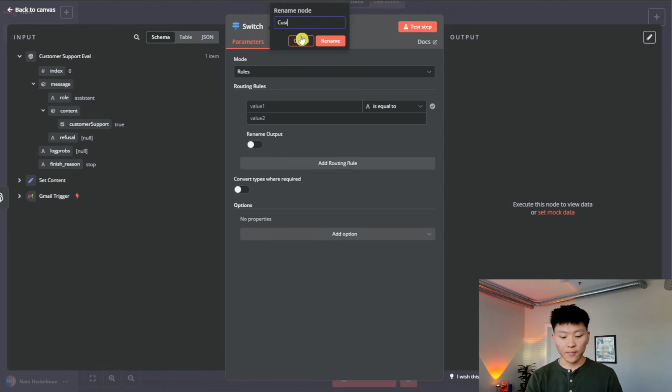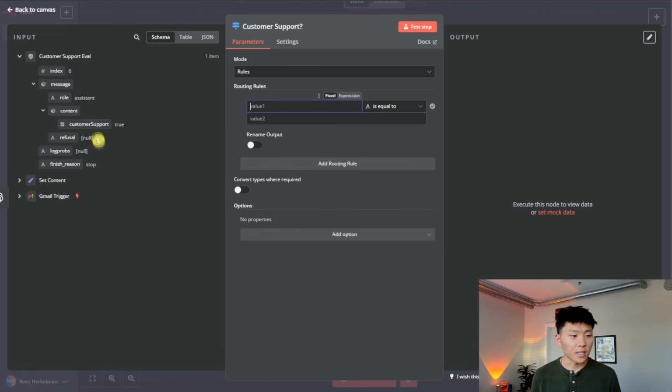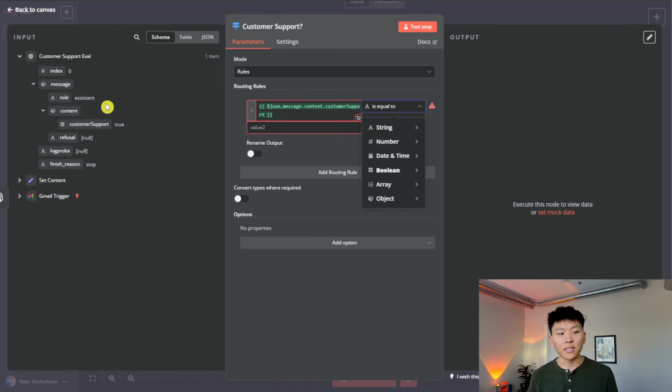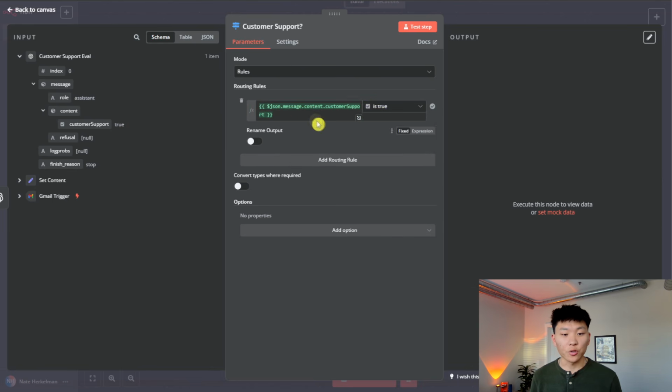So we're just going to say, oops, customer support. That's what's going on within this node. The first value is going to be, we're saying is customer support right here. This is a Boolean, as you can see, it's not a string. Over here, the letter A means that this field is a string. This block means that content is an object. This little hashtag, or pound sign, shows that index is a digit field or a number field. And finally, this check mark just shows that customer support is a Boolean. So we're going to go to Boolean and we're going to say is true.